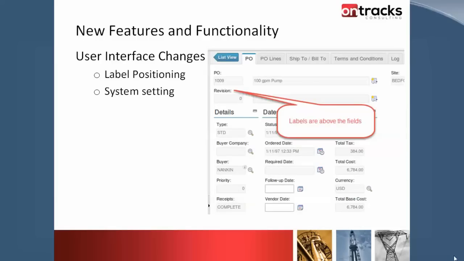Label positioning. As part of the new UI, label positioning has changed. Any of your labels will be above the fields. The nice thing about this is it's going to shrink your screen. A lot of the feedback that we find sometimes is, you start putting a whole bunch of fields on the screen, you have to navigate over to the right on the screen. With the label above it, it does compress the screen a little bit, and it allows you to put more information on there. This is also a system setting, so if you like to have the label on the left-hand side of the field, you can certainly set it back. Now, you just have to remember this is a global setting. There is no per user setting for this.